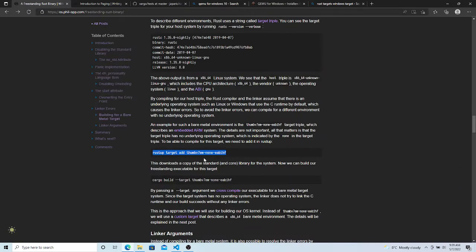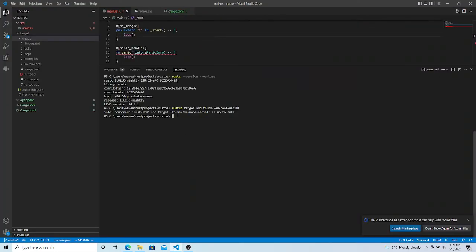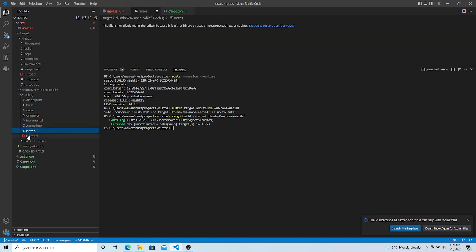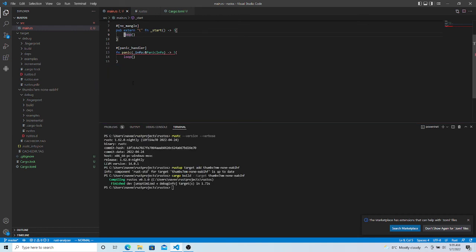So let's run cargo build for this. Yes, it's built, and you can see there is another debug folder, and there is an executable here. So we built this freestanding binary for an ARM processor.